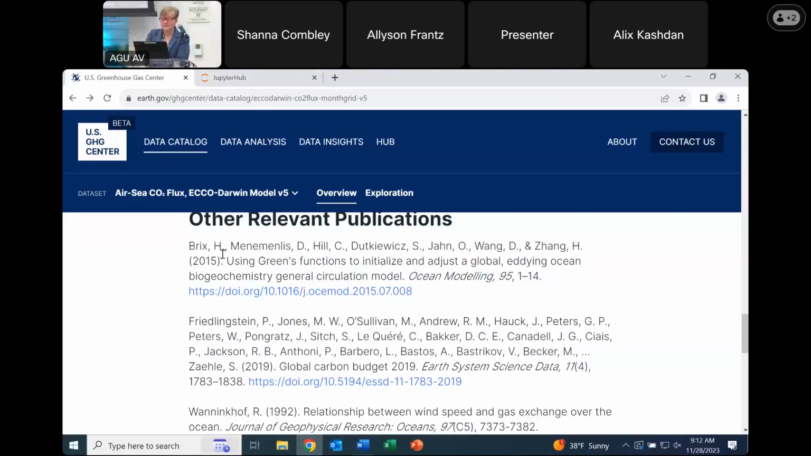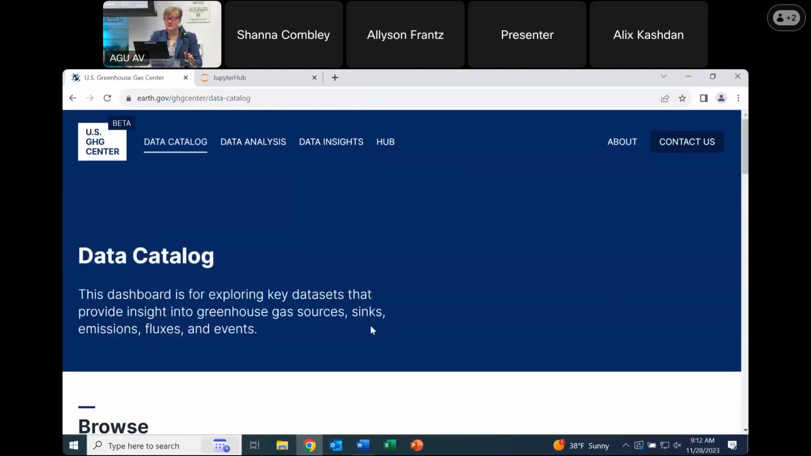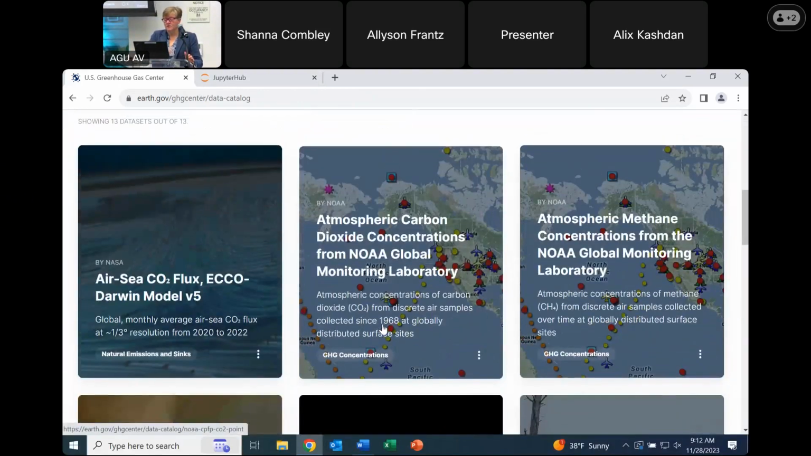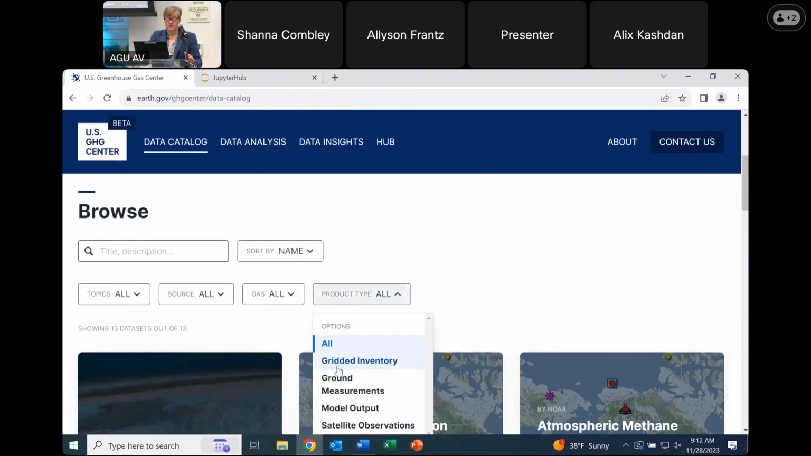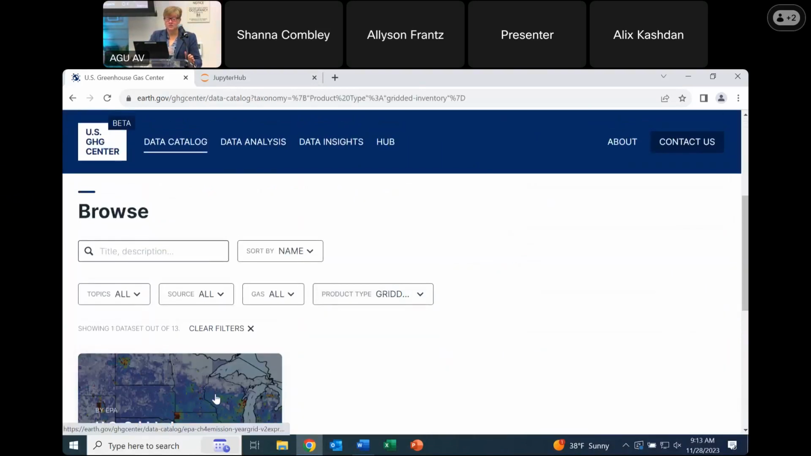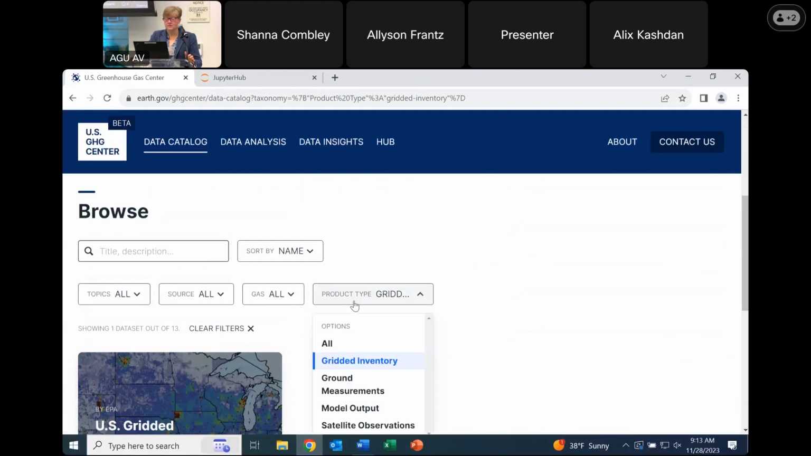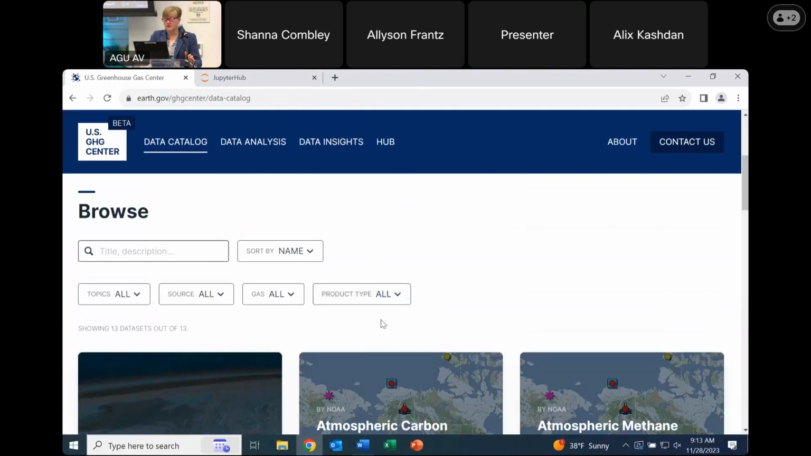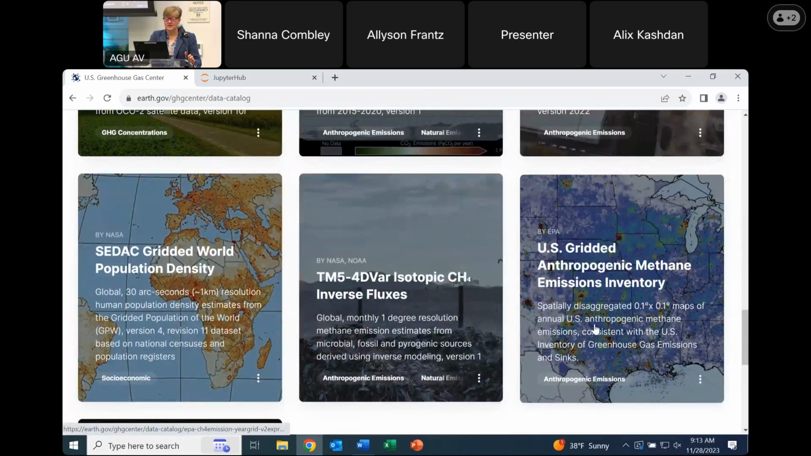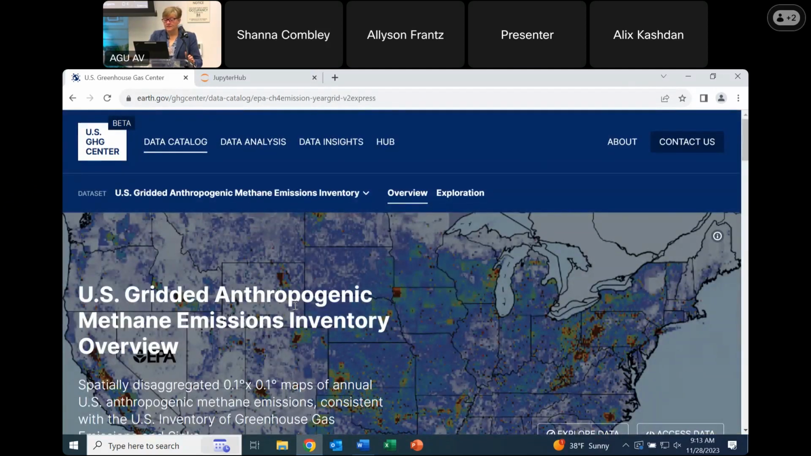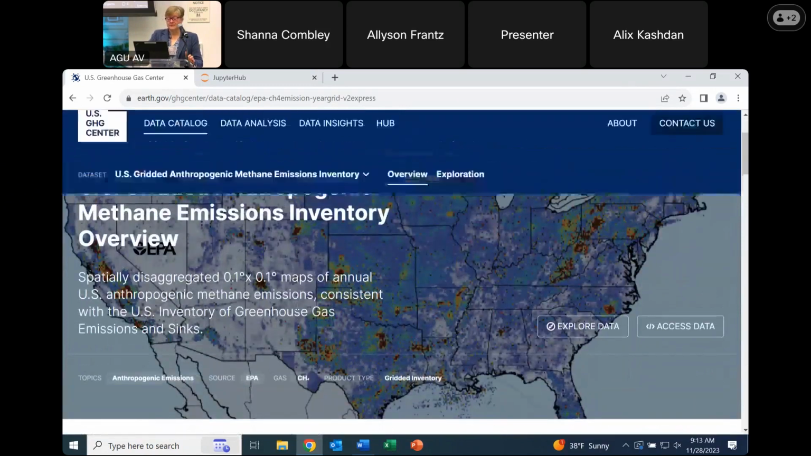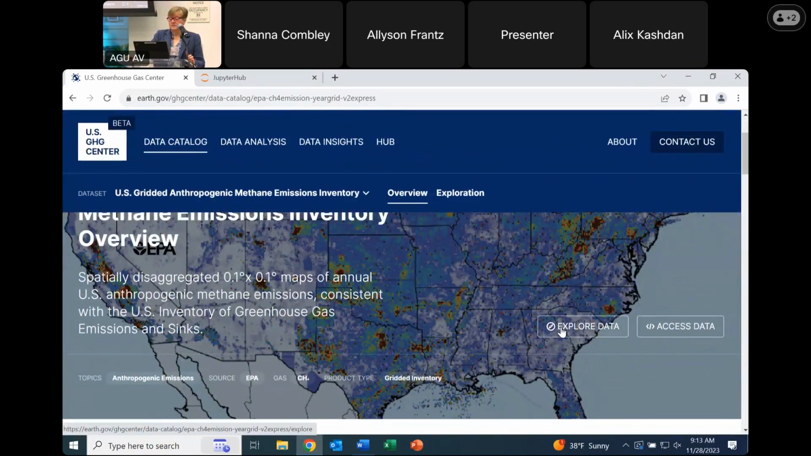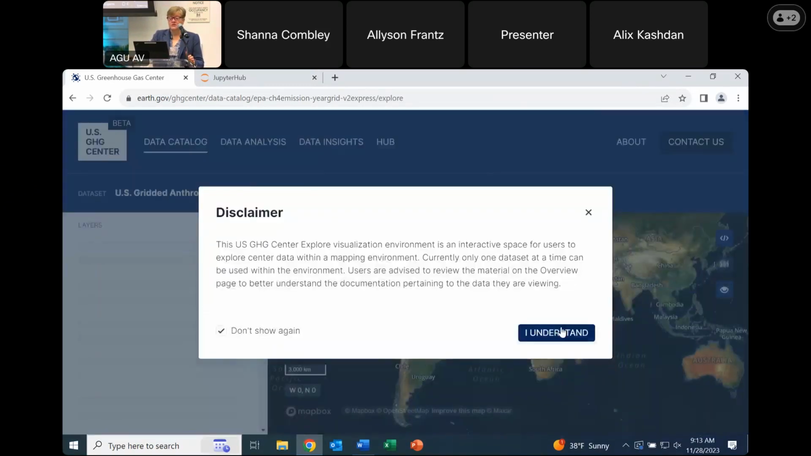Okay. So for this, you would access the EPA data by going to the data catalog. You could choose a data product of gridded inventory, bring it right up. That's one option. Otherwise, you could simply go down all the way to the name of it. It's alphabetical. If we click on that, you will see that there's an Explore button. You click on the Explore button, and that takes you into the Explore environment.